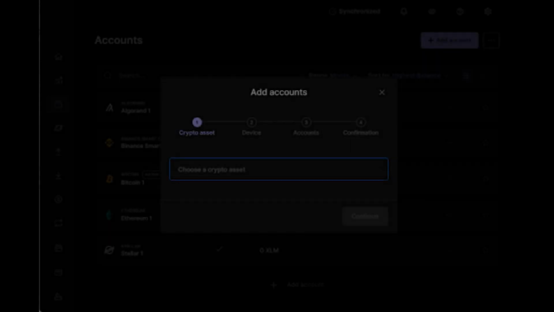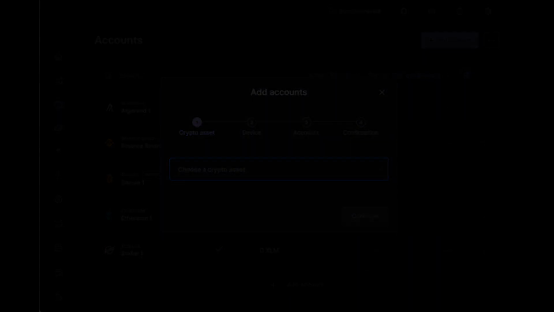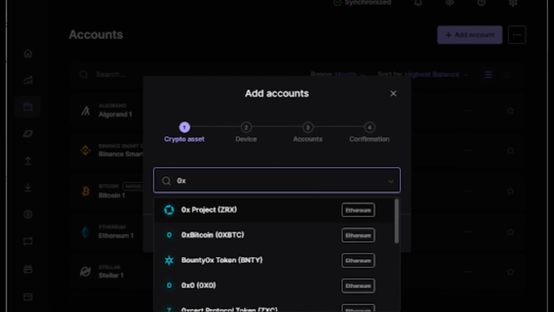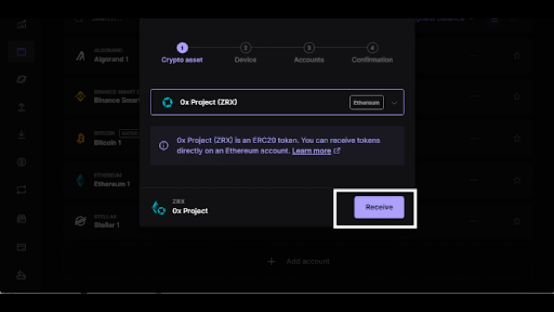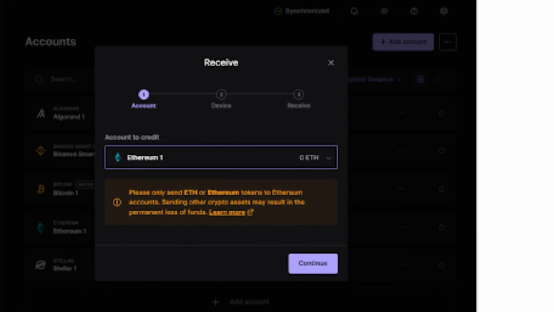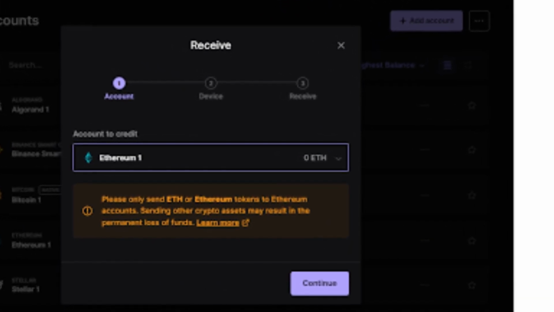Step 8. In the pop-up window, click on Choose Crypto Asset to reveal a drop-down menu. Step 9. From the drop-down menu, locate the 0x project, ZRX, on the Ethereum app and click it. Step 10. Click the Receive button. Step 11. The next field will show account to credit as Ethereum 1, click the Continue button.